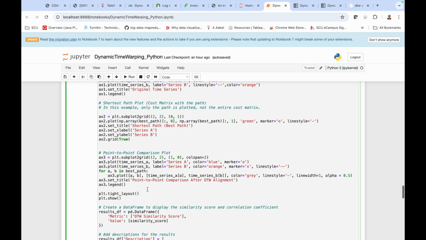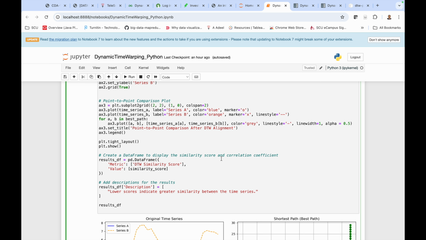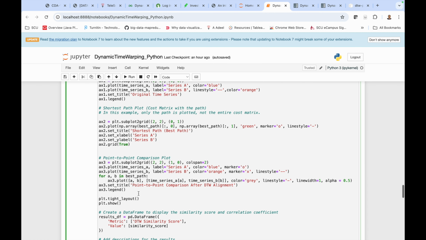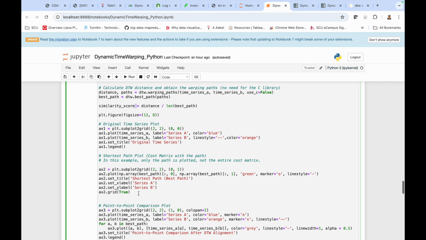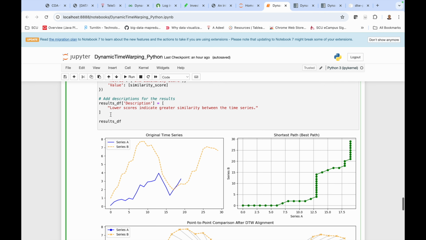And here I am doing the point-to-point comparison. Then I'm creating a data frame to display the similarity score and correlation coefficient, and then I'm adding some descriptions, and basically in this part I'm applying the method and storing it in variables called distance, paths, and best path, which is the warping path. So the result is this.